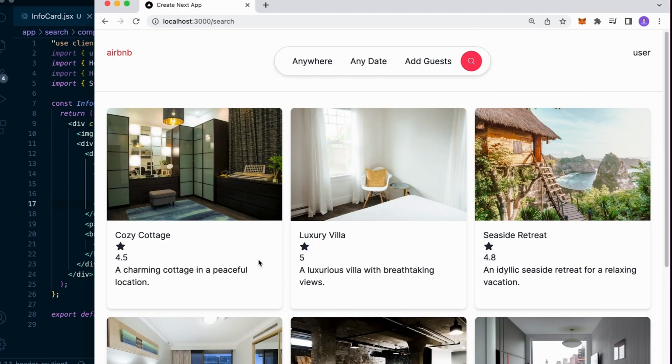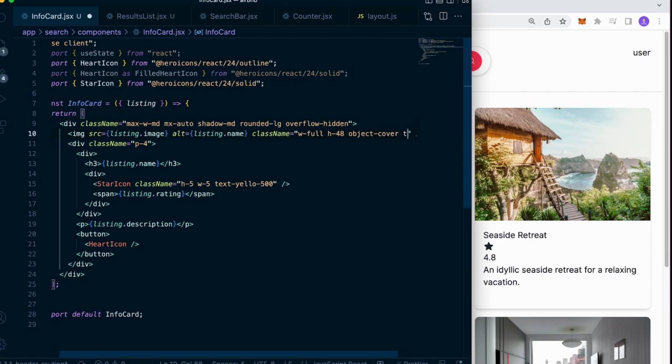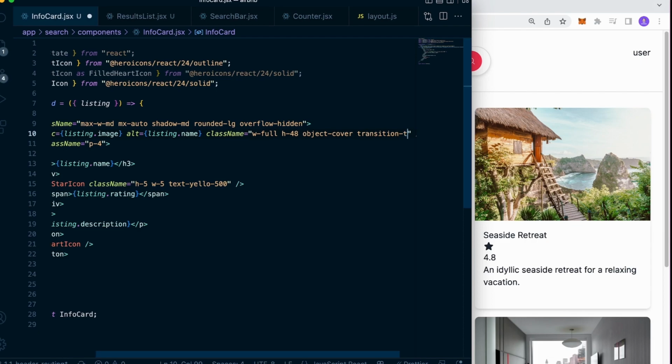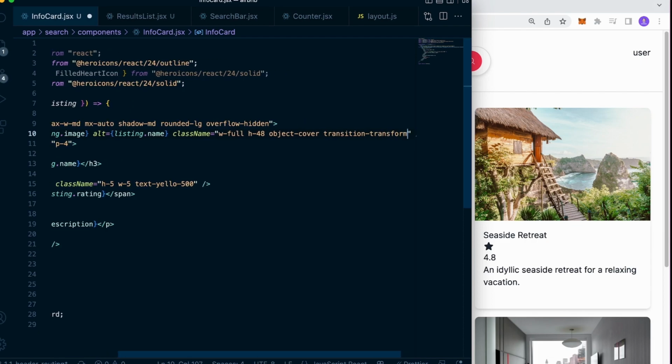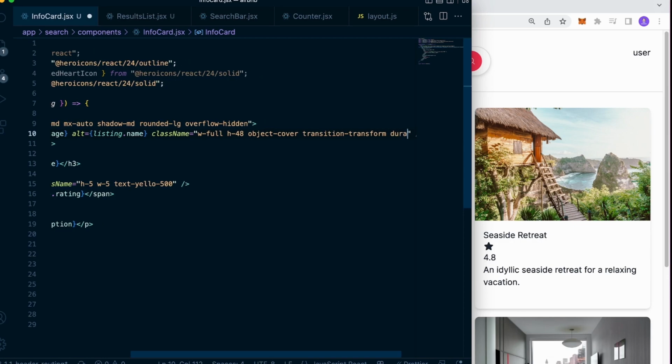And yeah, we do get this around the corners with some shadow in it. Afterwards, where's our images here? So width we want to set to full. Height, let's do 48. Object cover, transition, transform. So when somebody hovers over, we want to increase the image.